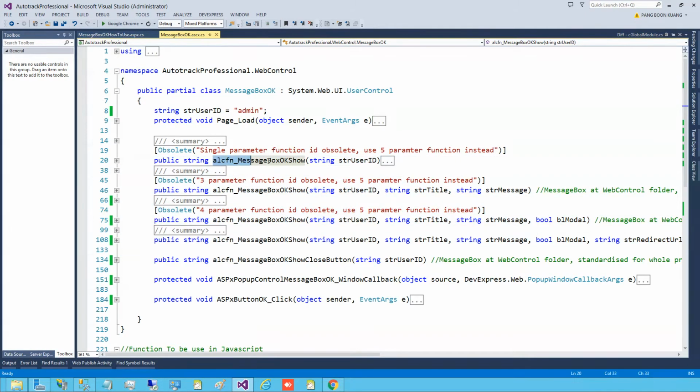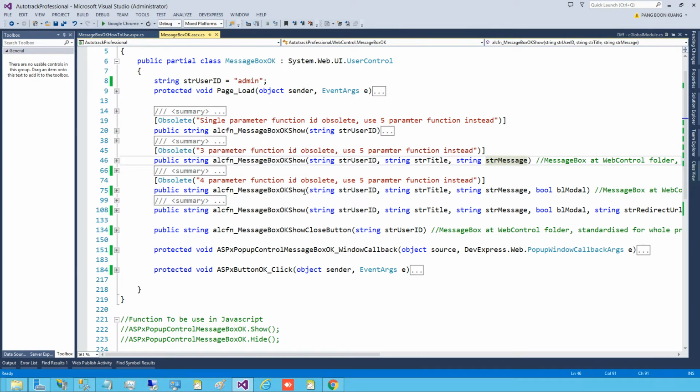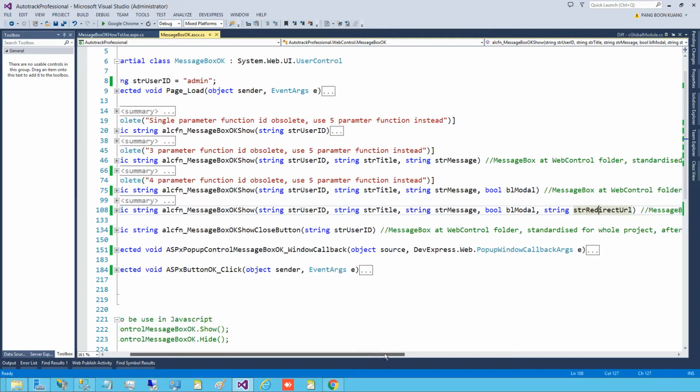So this is the first function we created, which requires only one parameter, string user ID. After a certain period of time, we developed another one which required three parameters. Again, we developed another one, which required four parameters, and finally we developed a five parameter function.